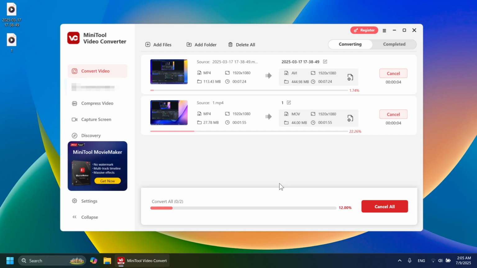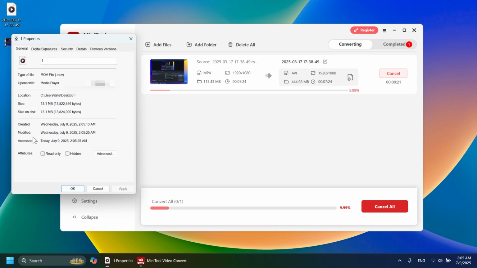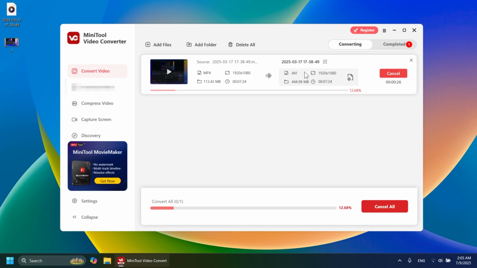Of course, the first video will take a bit of time because it is a 7-minute video, but as you can see, the second video being only a 2-minute video, it will take very little time. So if we remember correctly, we've converted it to MOV. If we go to properties, we're going to see that this is an MOV file, and of course we're also going to wait for this AVI file to be finished, and then we're going to see if everything is correct with that video.